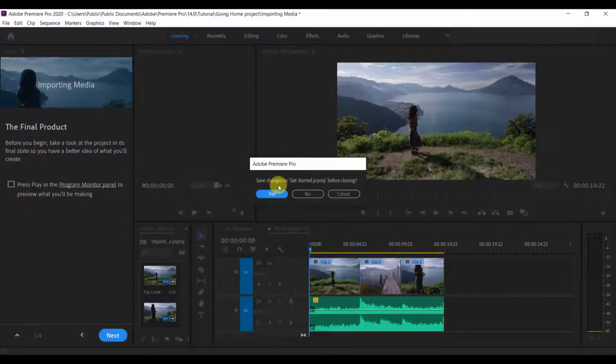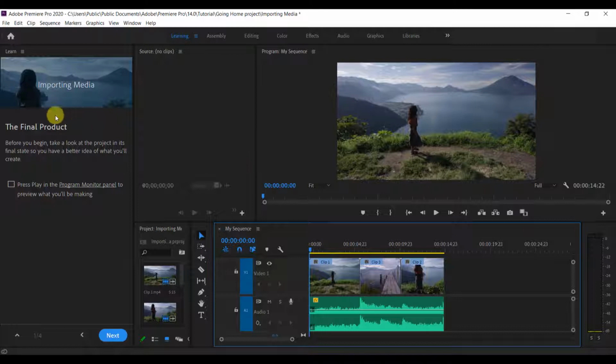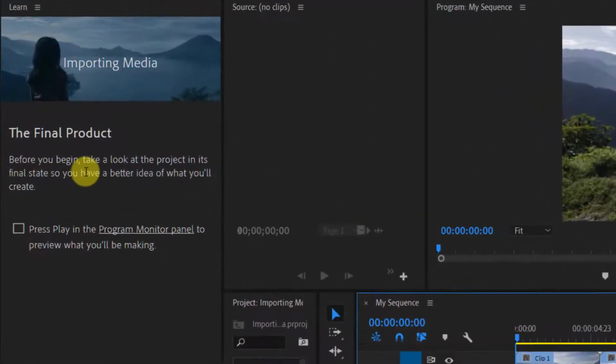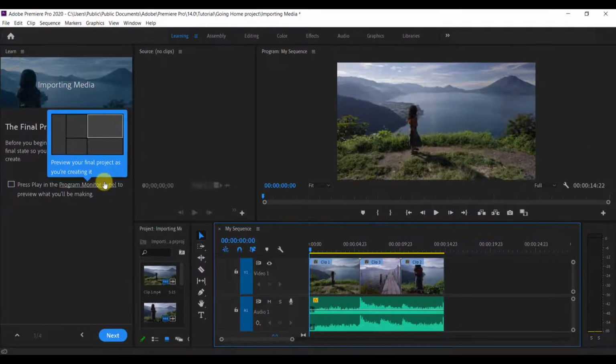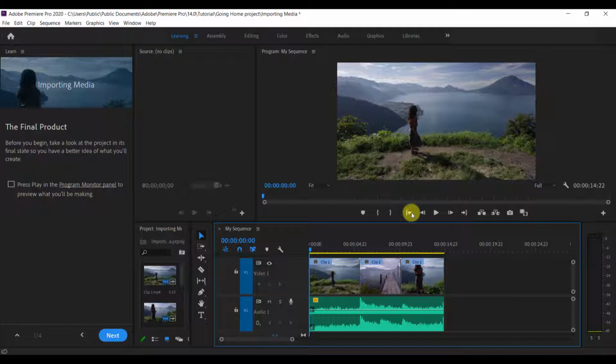Adobe Premiere Pro, save changes to get started before closing. Nah, I don't need to save changes, we'll just whiz through this. The final product. Before you begin, take a look at the project in its final state so you have a better idea of what you'll create. Press play in the program monitor panel to preview what you'll be making. Preview your final project as you're creating it. Okay, so that's the top right, so I'm guessing this.